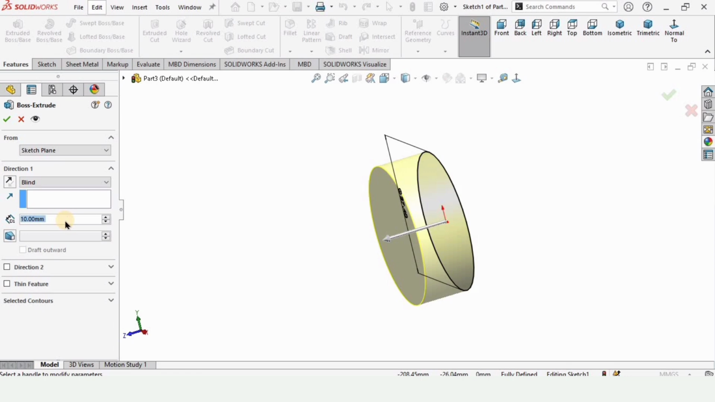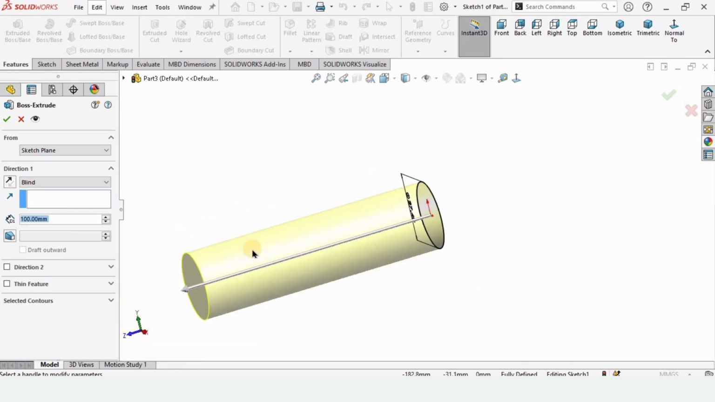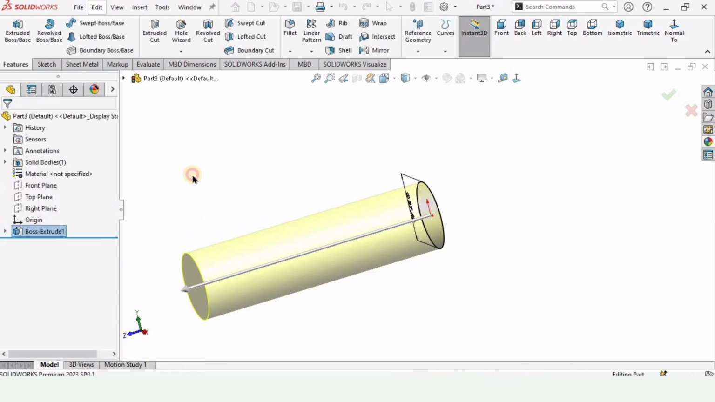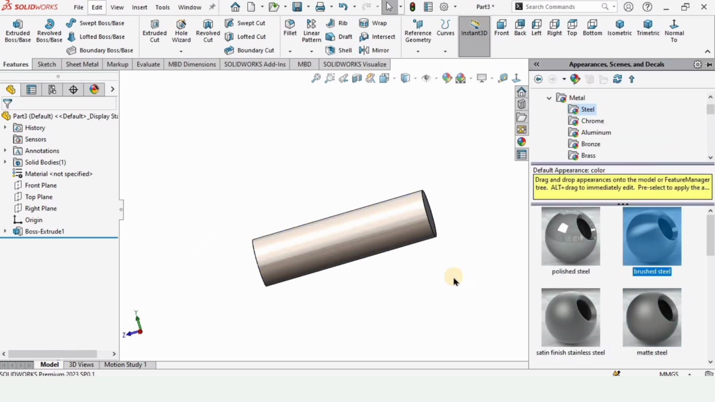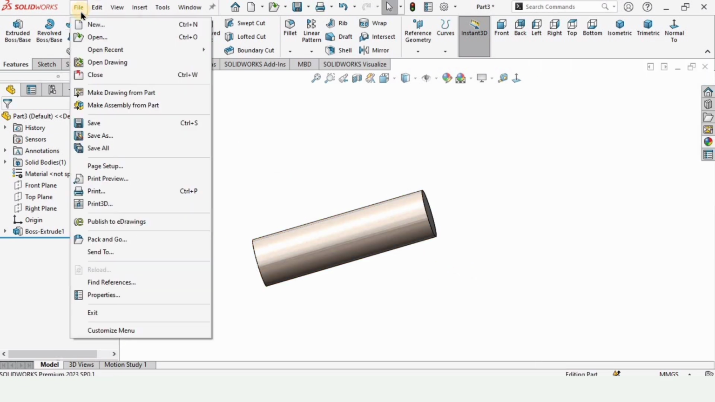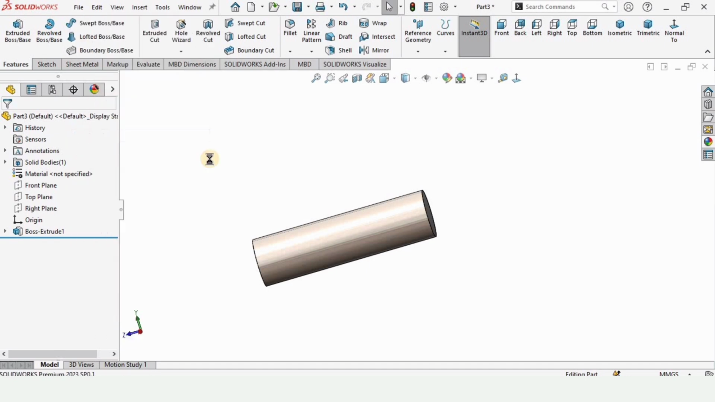So now just extrude it up to 100 millimeter and assign some appearance to it and save it as shaft. And in our upcoming tutorial we will be assembling it in the assembly file.